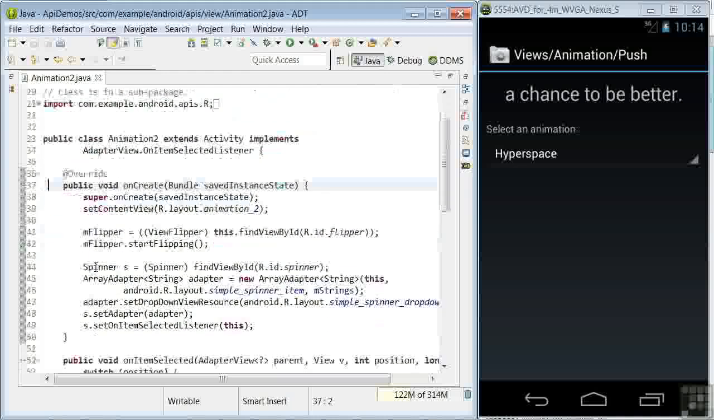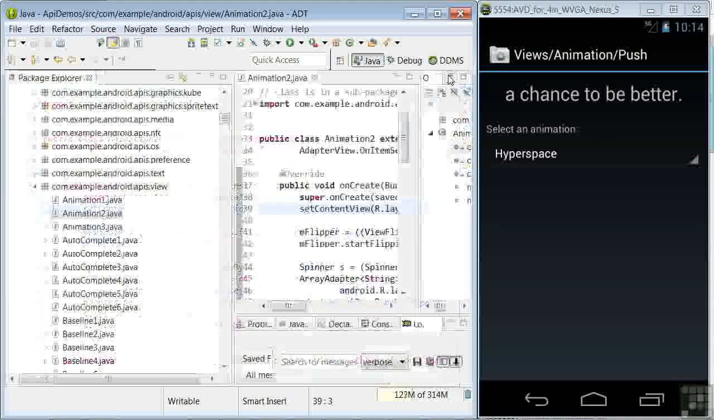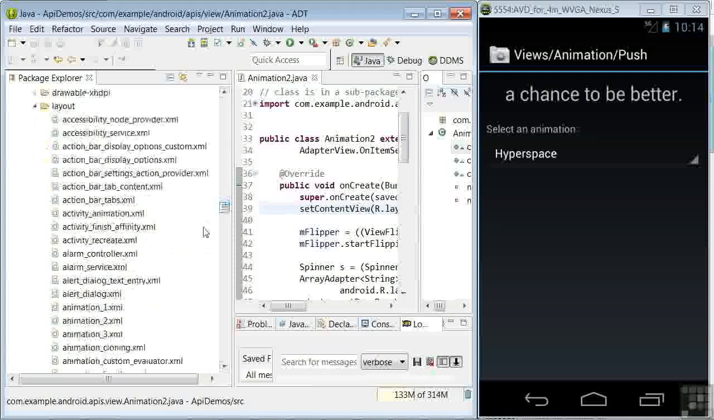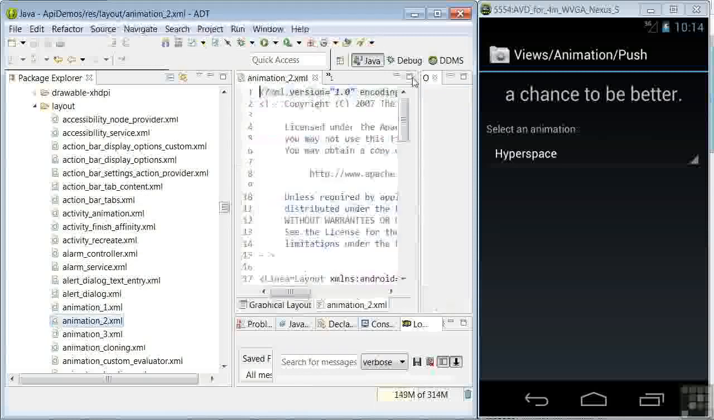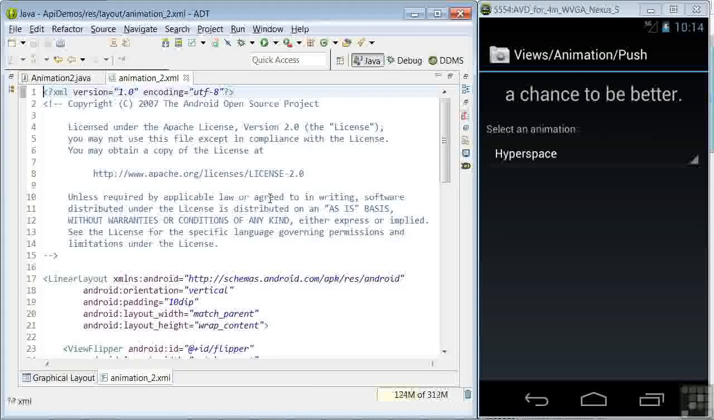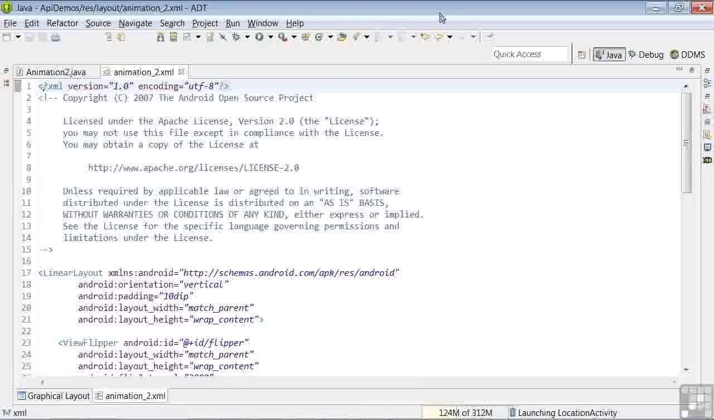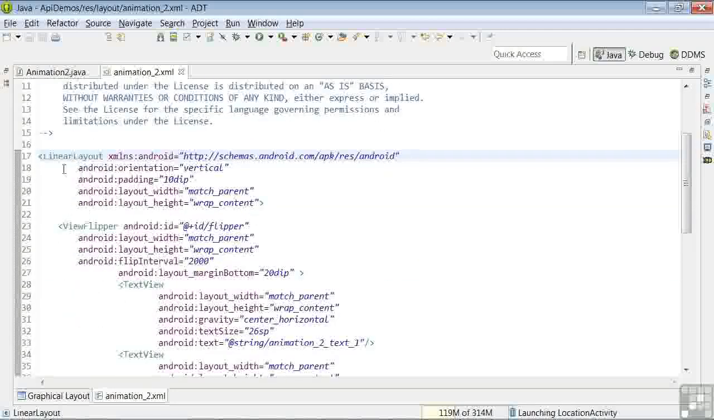In line 39, the setContentView method uses the Animation2 layout to initialize the screen, so let's open that. And let's expand this window to get a better view at our code. So in the layout, in lines 17 through 21, we have the declaration of a linear layout. In lines 23 through 27, a view flipper is defined.